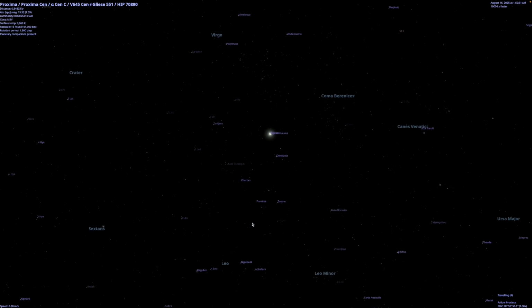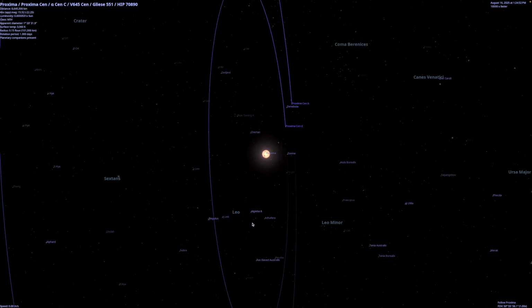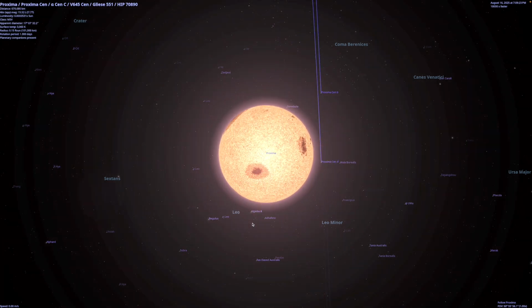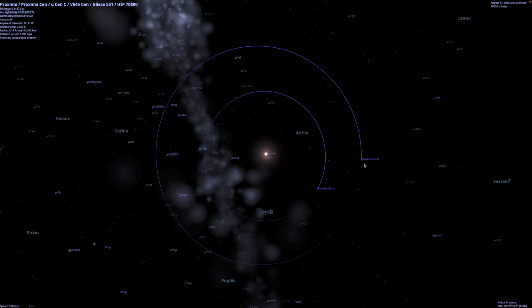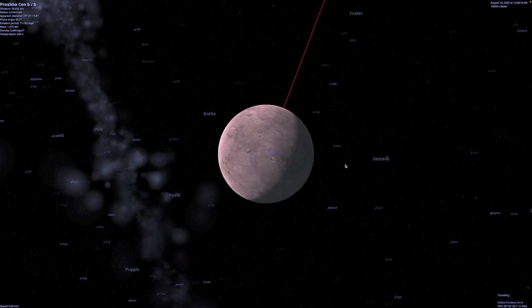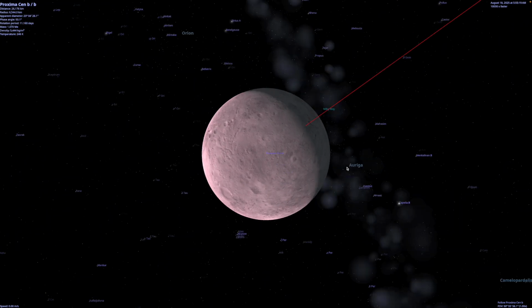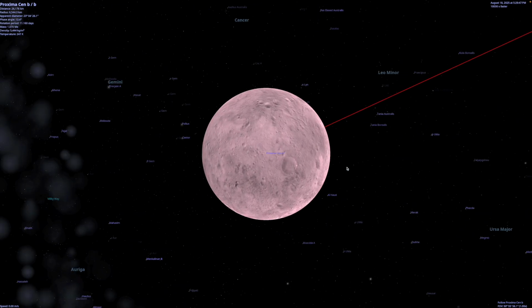Let's go there. So this is what red dwarfs look like in Celestia. It's pretty cool. And you can also see the orbits of the planets orbiting around it. So let's go for Proxima Centauri B. Let's go here. Let's see what's going on over there. Okay, it's basically just like a random rocky planet.